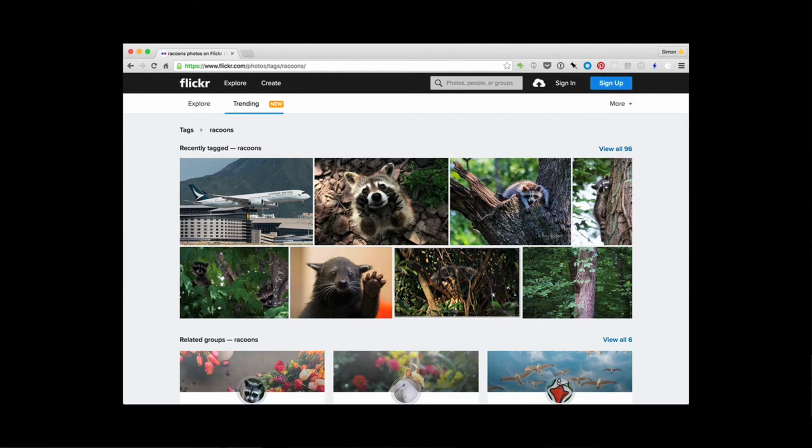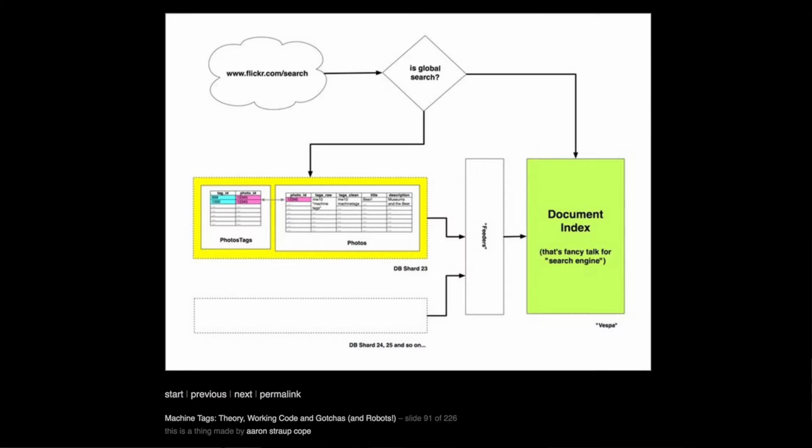The problem is that Flickr's signature feature at the time was tags. So you could tag your photo with raccoon and then go to the all photos tagged with raccoons page and see every photo on Flickr tagged with raccoons. Now, that's pretty easy to build if you've just got one database. If you've got 23 sharded databases, it becomes a lot harder to know how you're going to run that query and get all of that stuff together.